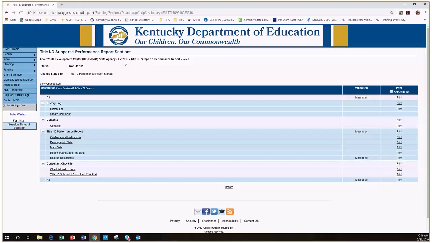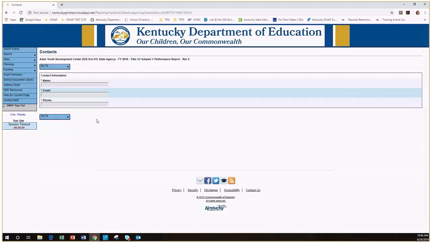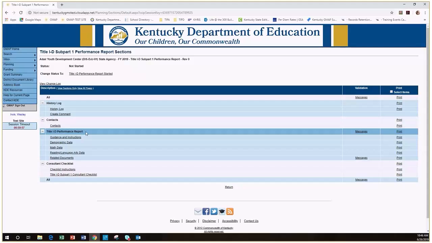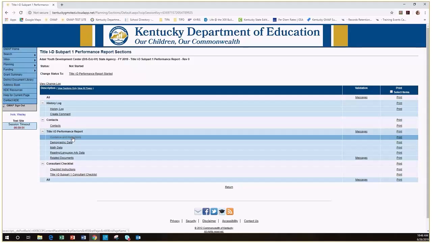Before you can edit the report, you first want to make sure the report status says Report Started. If it doesn't, then you will need to change your status. Once you change your status, the system will ask you to confirm the change, and once you do that, then you will be able to edit the report. Once you're ready to edit, enter the contact information for the program's point person on the contact page and then return to the Sections page. Scroll down the Sections page until you find the Title I Part D Performance Report section. Click on the first page titled Guidance and Instruction.